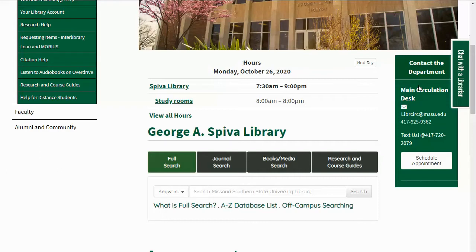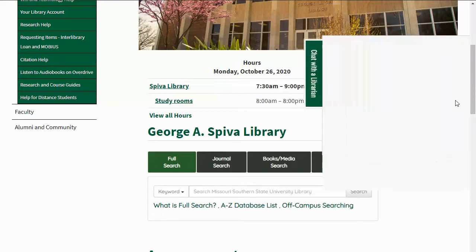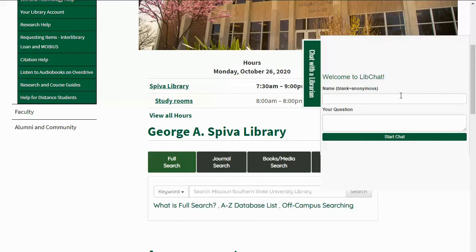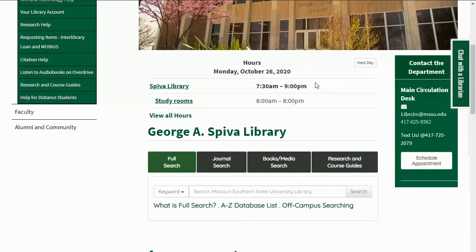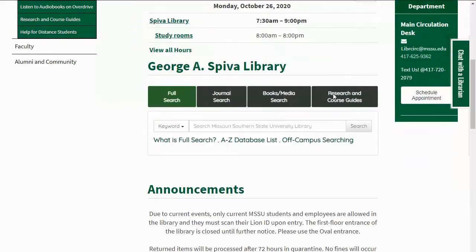To the right of the page on the desktop view, you will find the contact card for the library. There you will find library contact information as well as an appointment schedule for reference services. You will also see the Chat with a Librarian button where you can get real-time help from someone in the department.